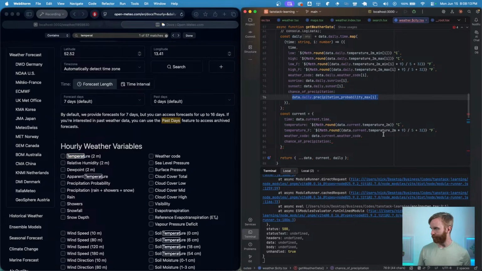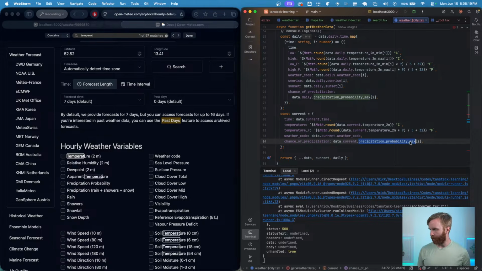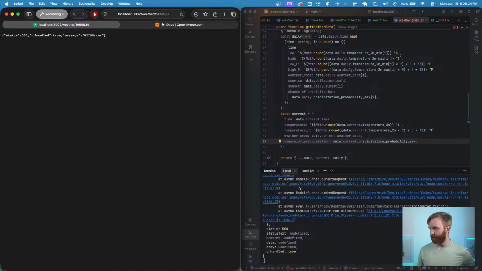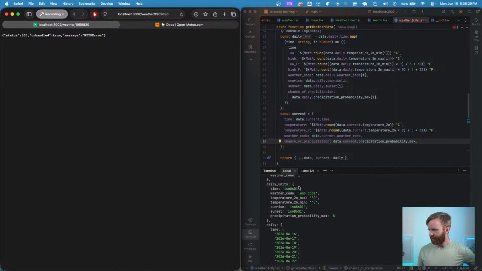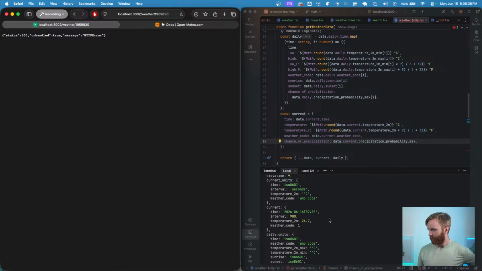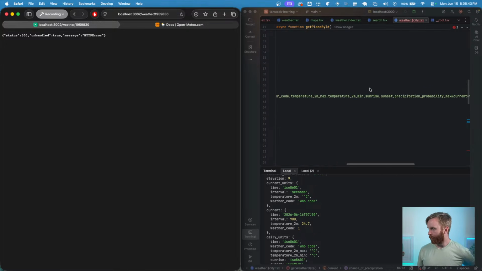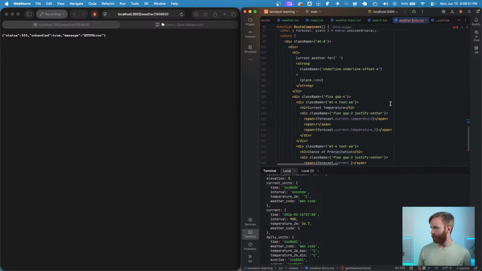I've enjoyed it. So this needs to be chance of precipitation, and this needs to be current. And I think this is correct still. But maybe that doesn't come in current. I thought it did. Precipitation probability max. It does. It was supposed to. So that should pass it in.